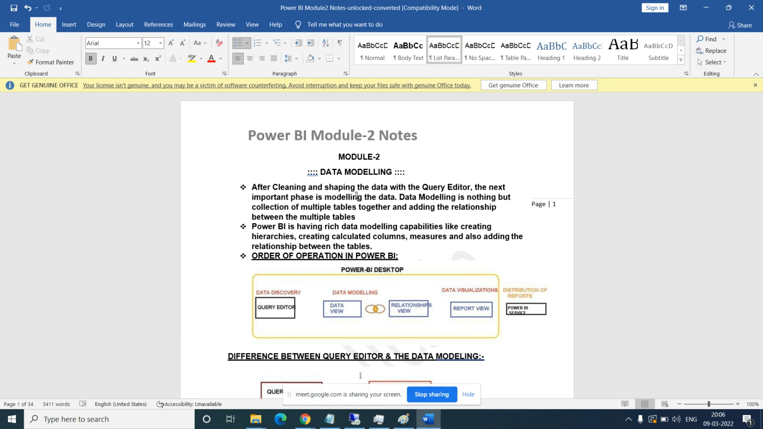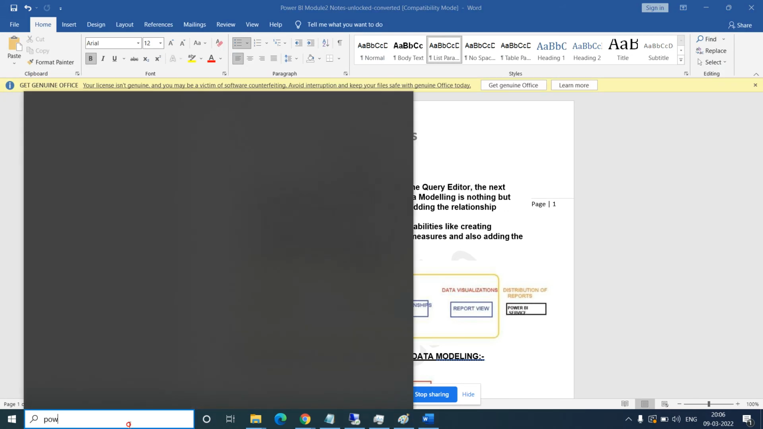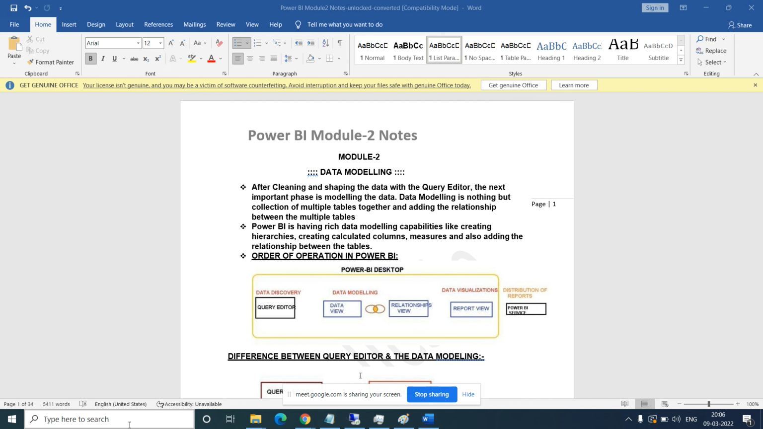And then we will see the Power BI service, that is the online server, how we will do this. Okay, so let's start. Let me open the Power BI. So what is the data modeling?